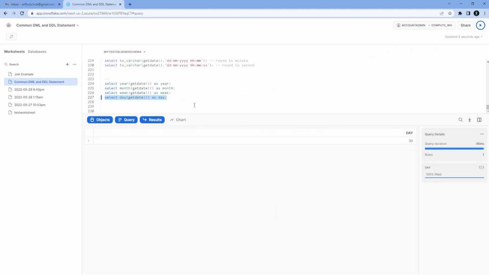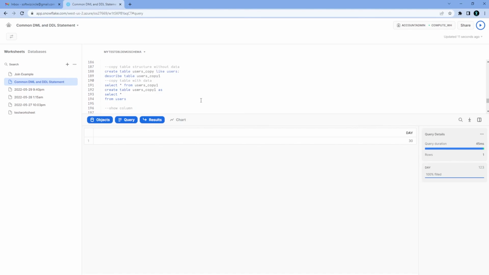So this is how some of the common DDL and DML statements can be run, and this is very similar to normal SQL. So there is nothing much different there. One thing I found interesting was the undo statement, and that is a great one. So I hope that will be useful. Thank you.